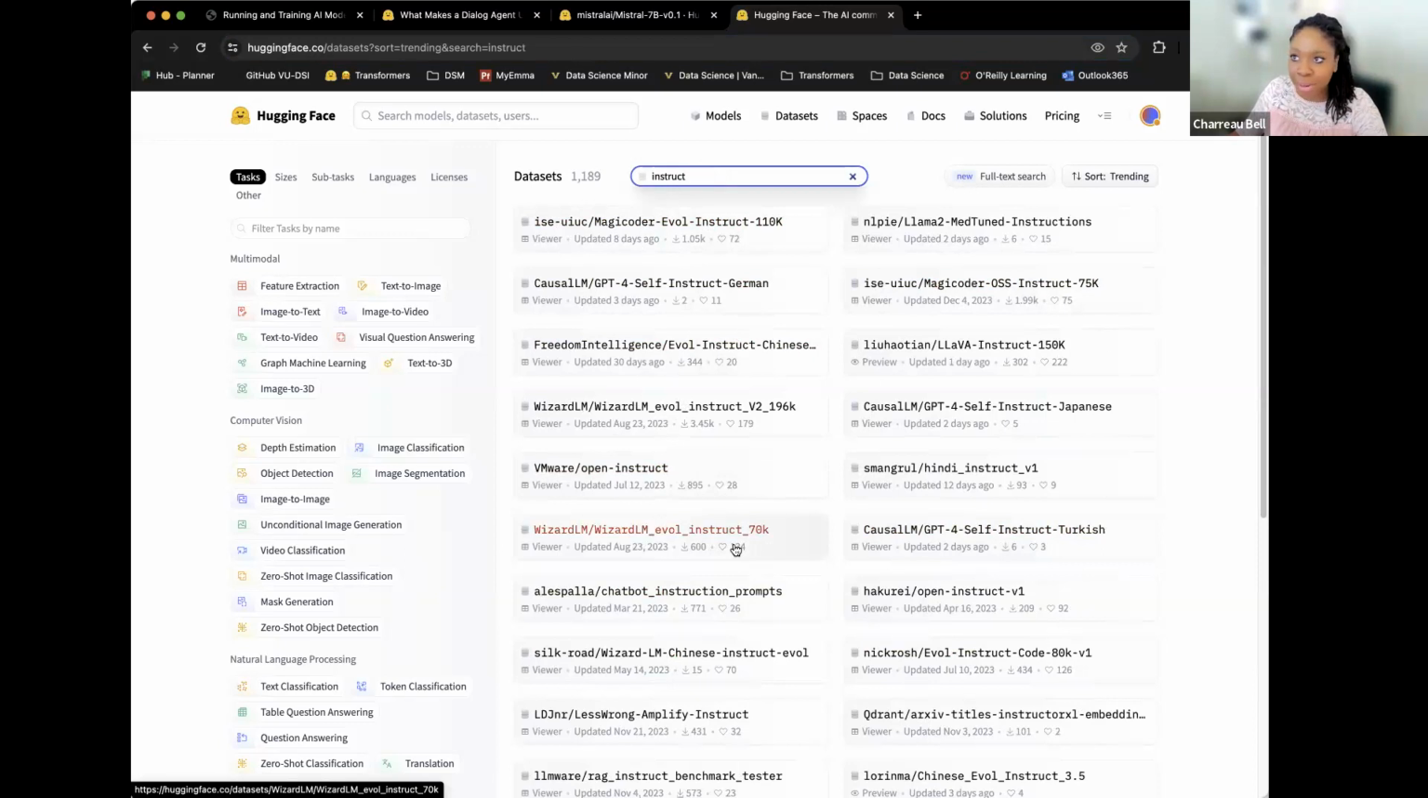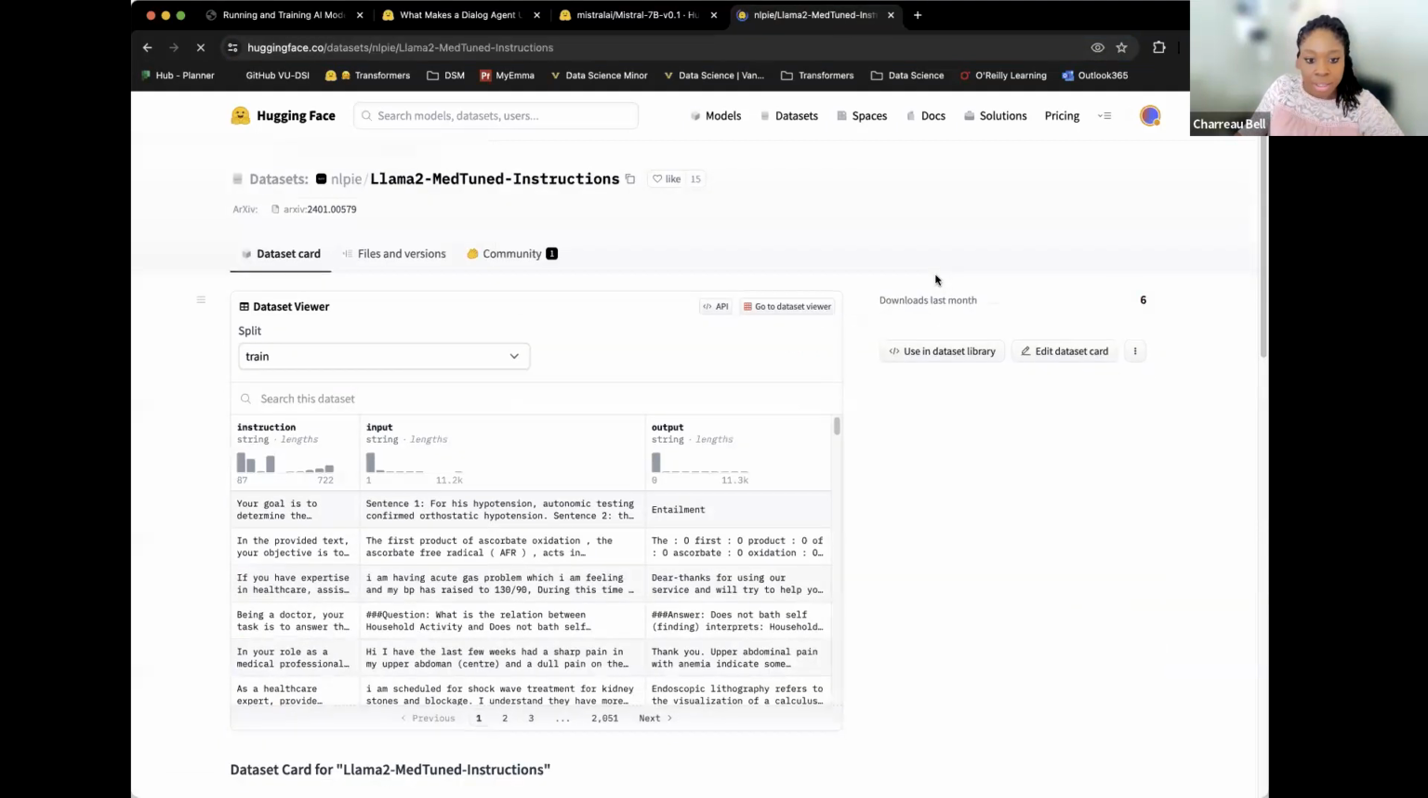So let's just take a moment and explore one. I'm going to actually look at this MedTune instructions because it sounds super interesting. So when we click on that, we see something interesting. We see this dataset. You can see the examples here. You can see that we have only a train split. Often there are other splits like validation and test.